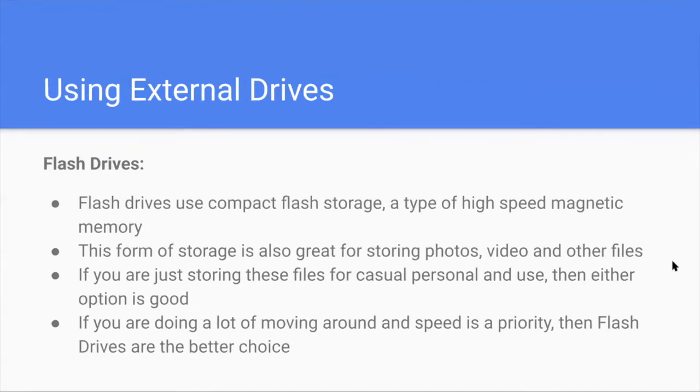An alternative is the flash drive. Flash drives use compact flash storage, a type of high-speed magnetic memory. This form of storage is also great for storing photos, videos, and other files. If you are just storing these files for casual, personal use, then either option is great. But if you are doing a lot of moving around and speed is a priority, then flash drives are the better choice in that scenario.